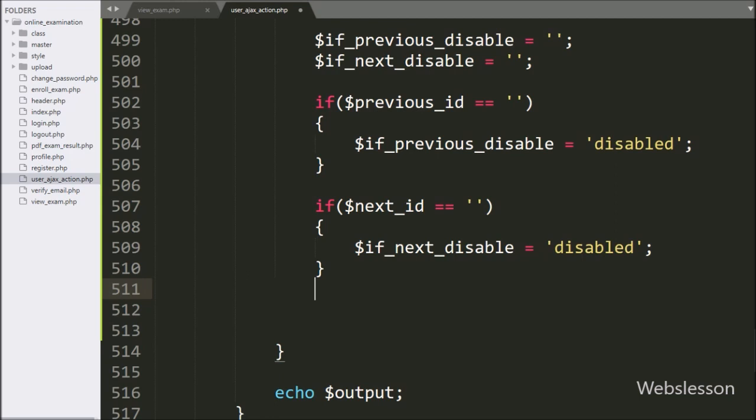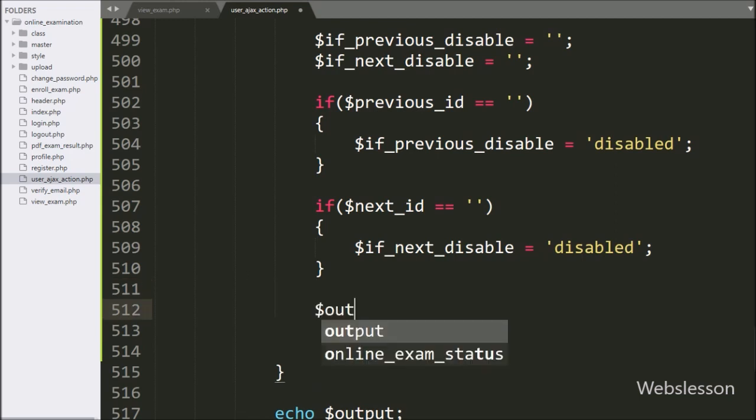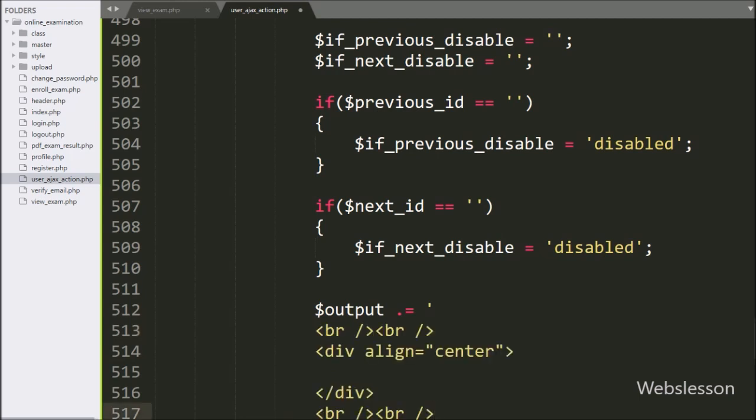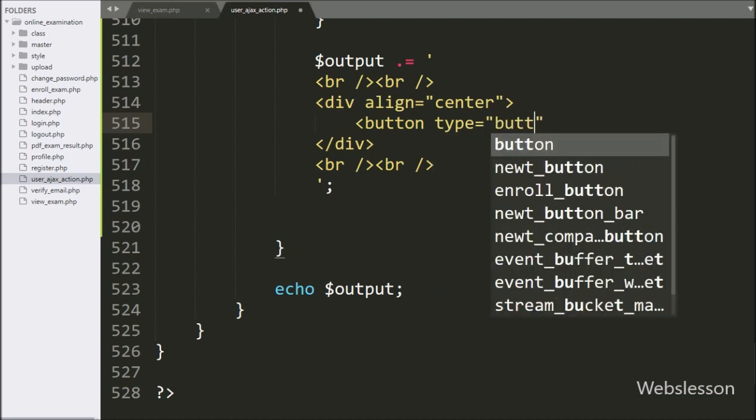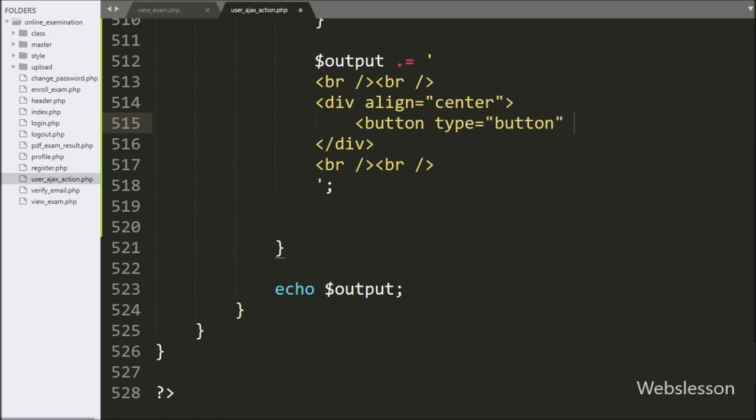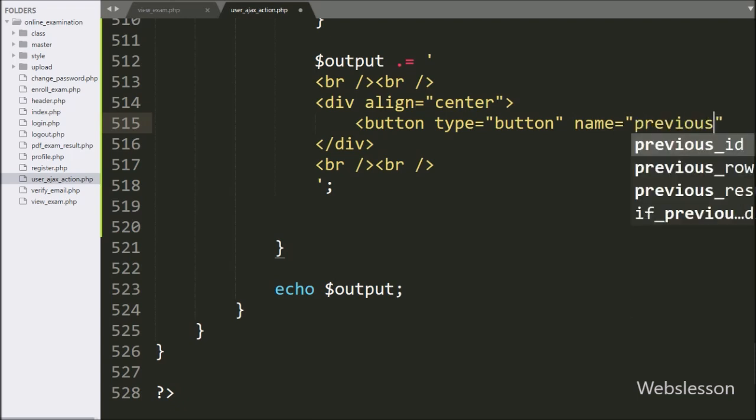Now we have written $output variable, and in this variable we have appended this HTML code. First, to make previous button, here we have written button type is equal to button, name and class is equal to previous. We will use class attribute value in jQuery code.